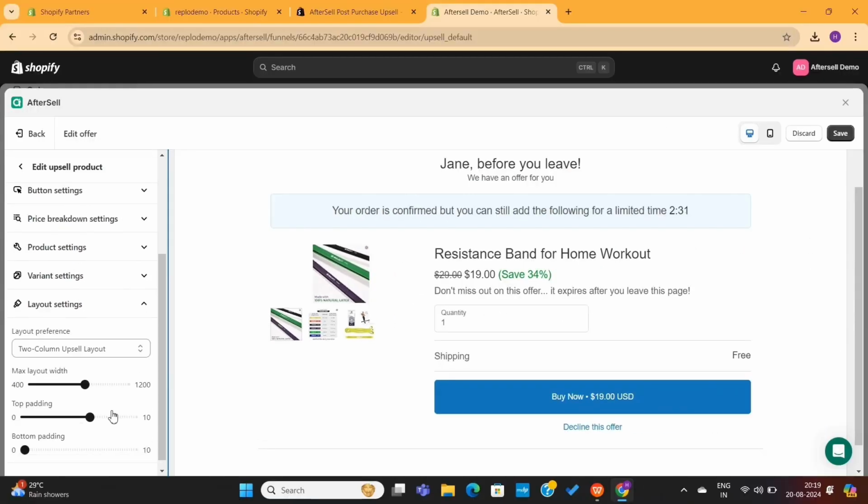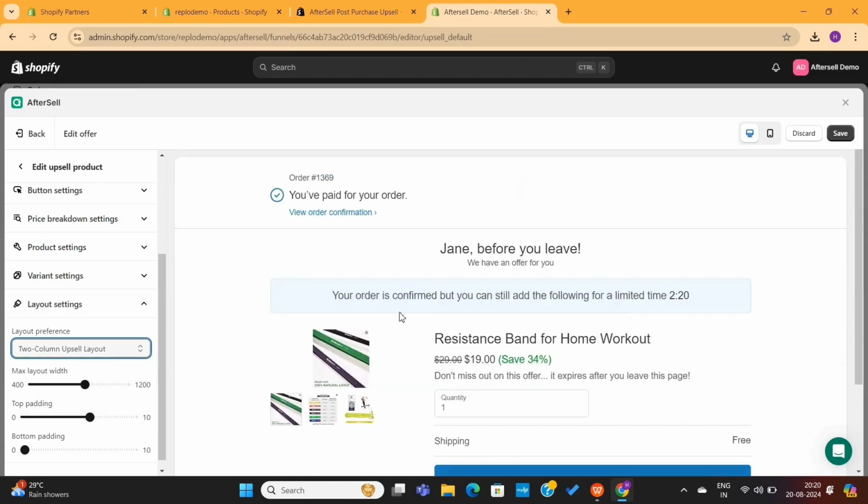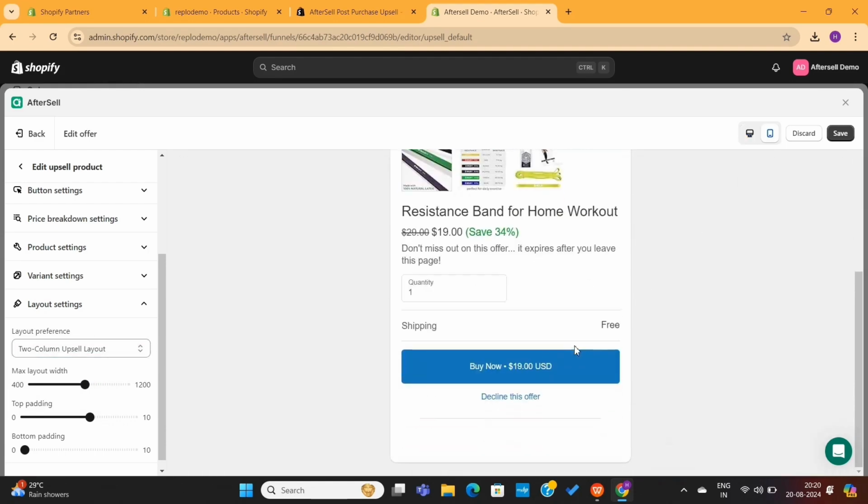Lastly, we have the layout settings, where we can decide the layout for this page. We can either choose a two-column layout or a single-column layout. The two-column layout only works in desktop mode. And if you go to the mobile view, you'll see that it contains a single-column upsell.